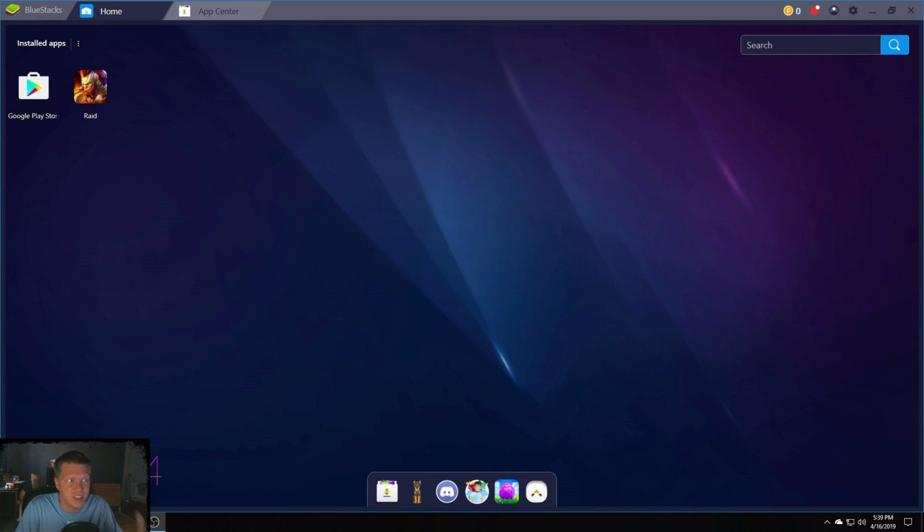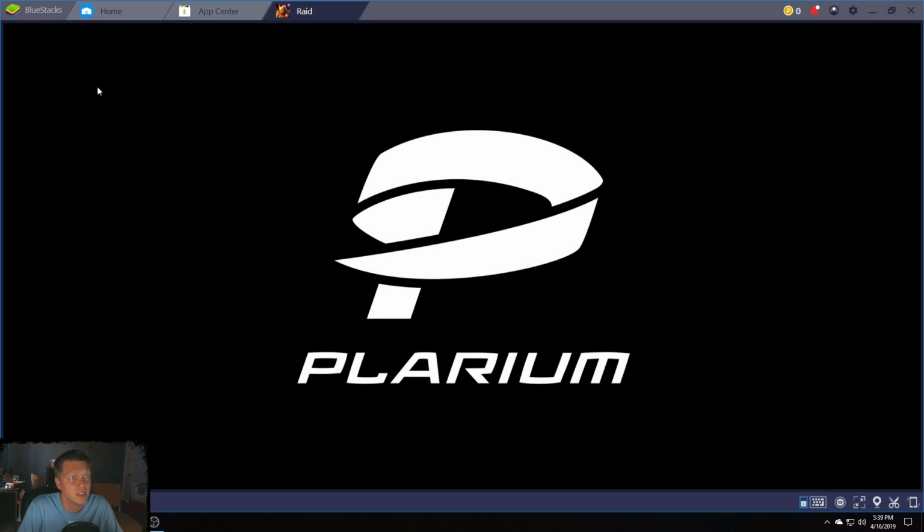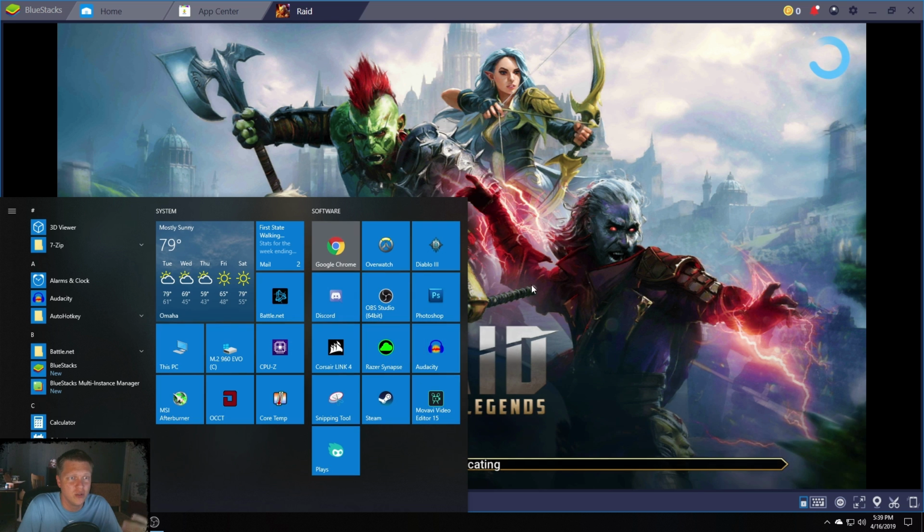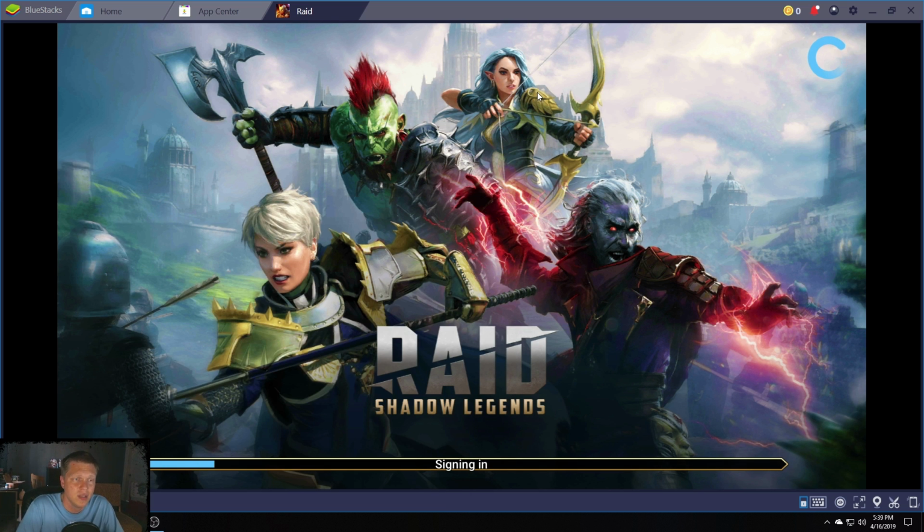Alrighty, so as you can see, I am on my PC right now, and I'm able to play this mobile game. This is the main game I play right now, Raid Shadow Legends. So we can see I'm on my computer, I got my start menu down here and everything, and the game is loading on my PC.